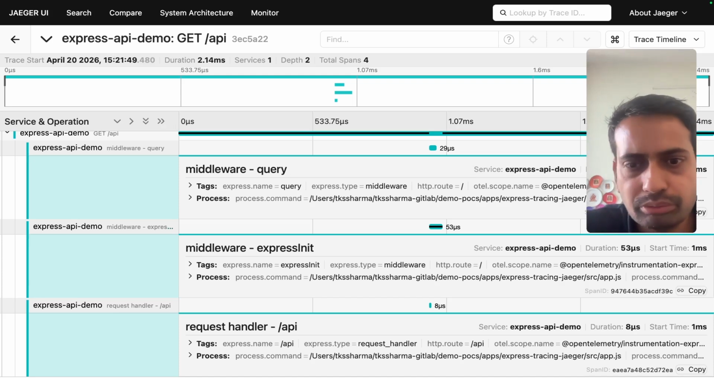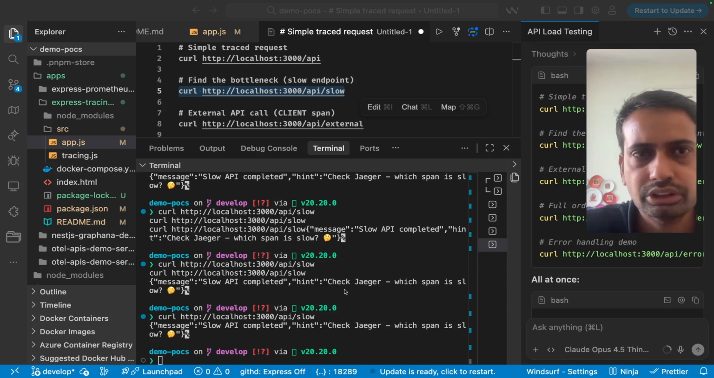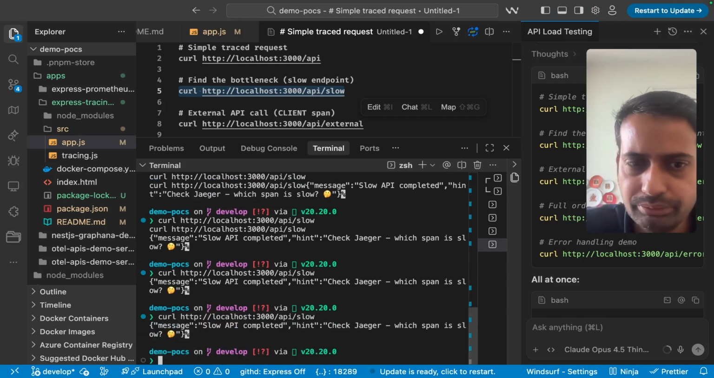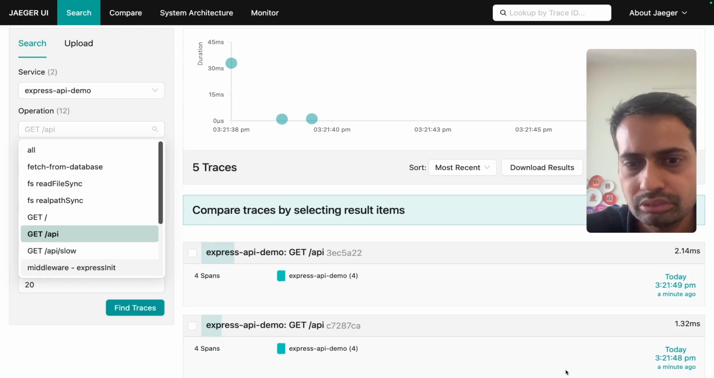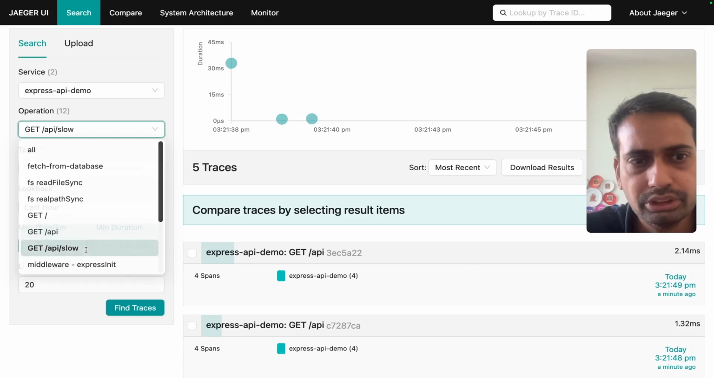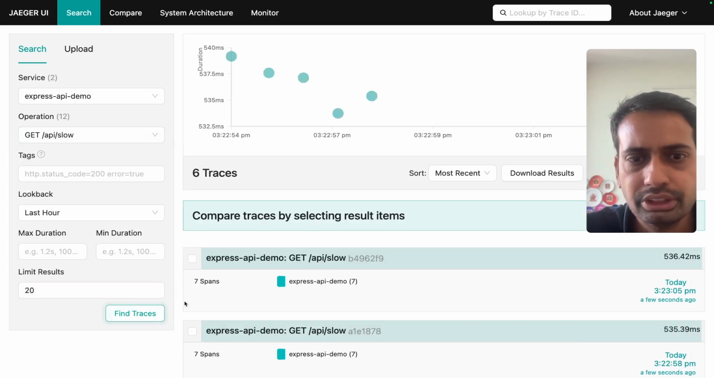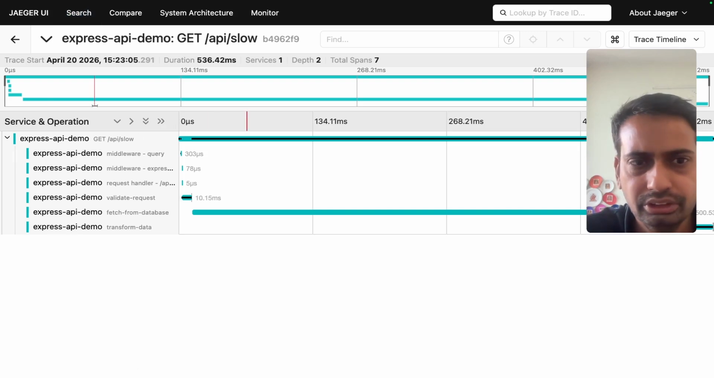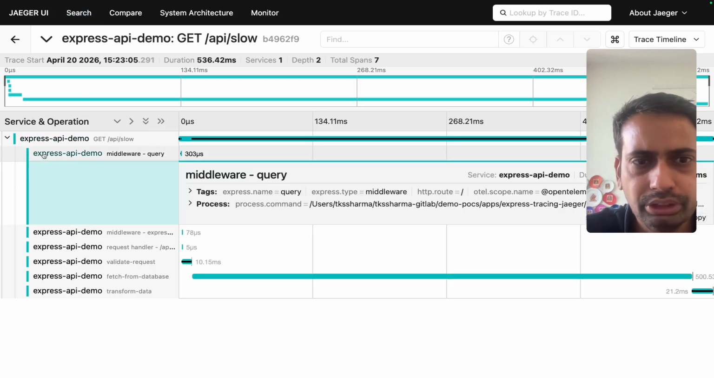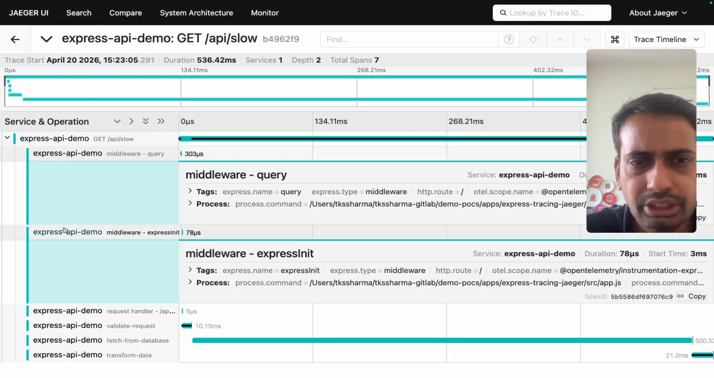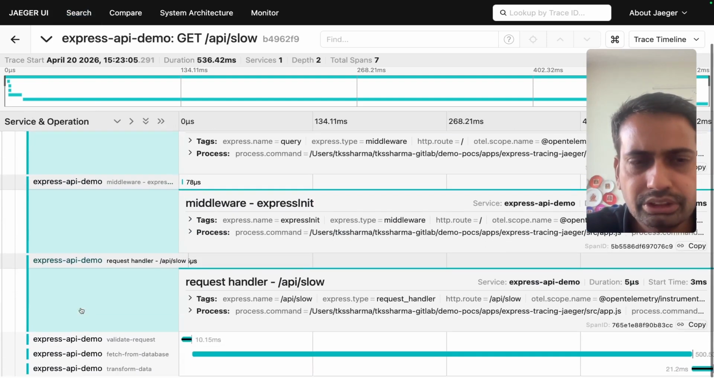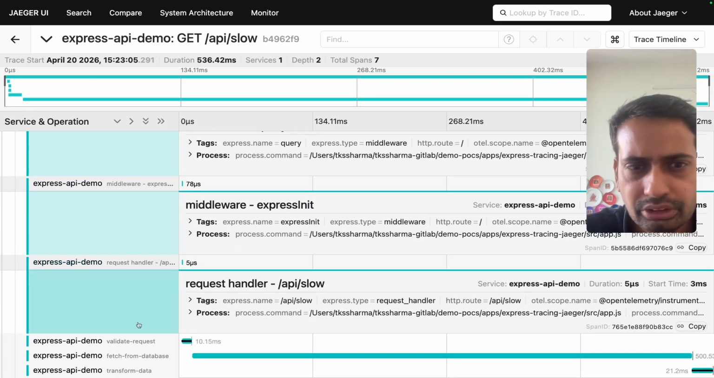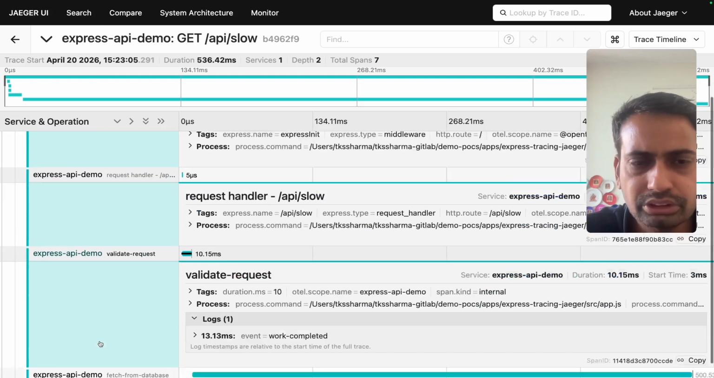Now we'll try to simulate the other operation. So this is the other operation. I hit this a couple of times, and now let's see Jaeger. Let's select the appropriate operation. Find traces. This is the API slow, and here we can see 7 spans, and we can go through one of them. This is the middleware, Express API. This is the handler, right? API slow. This is the validation request.